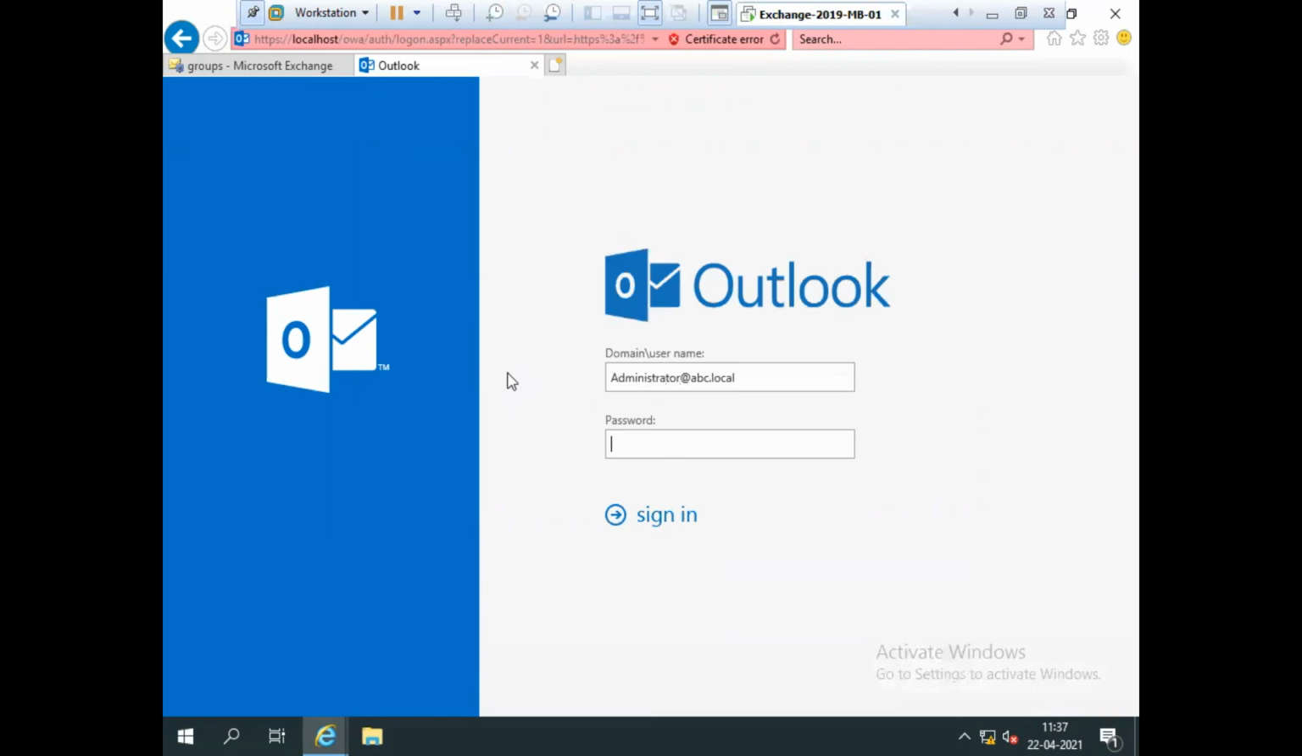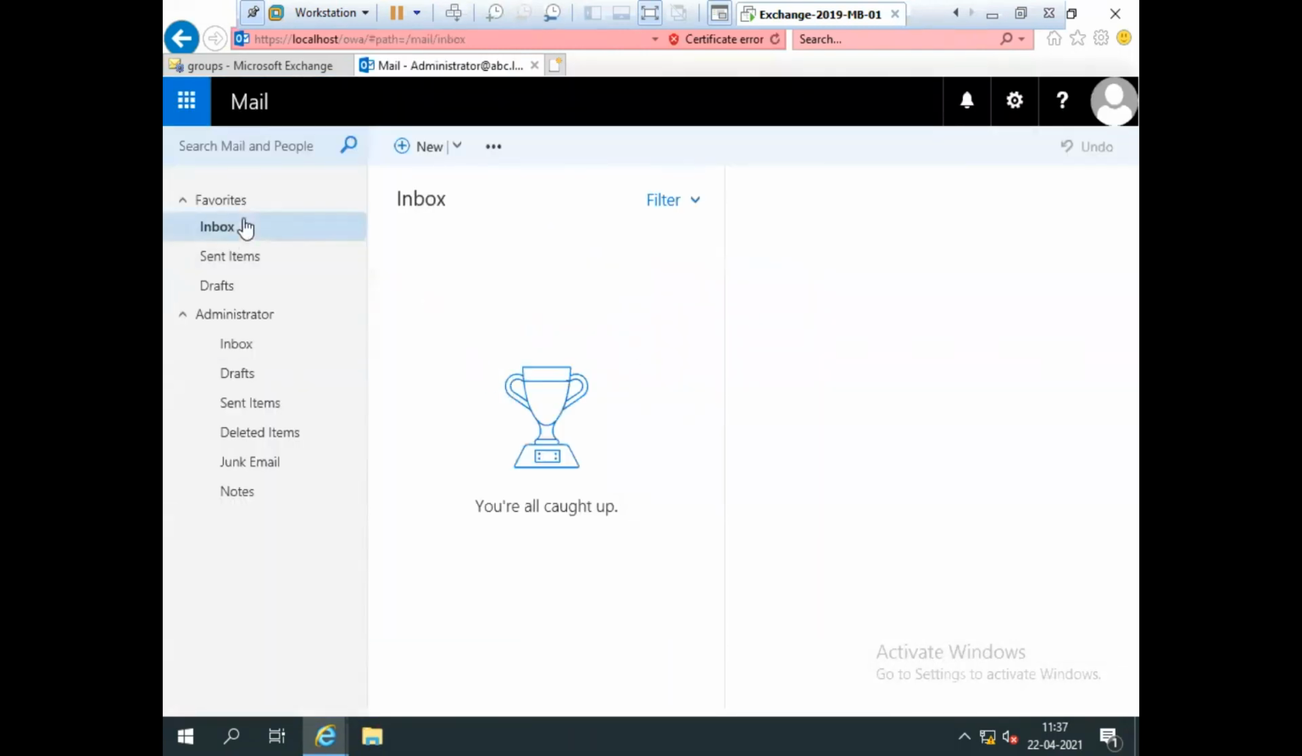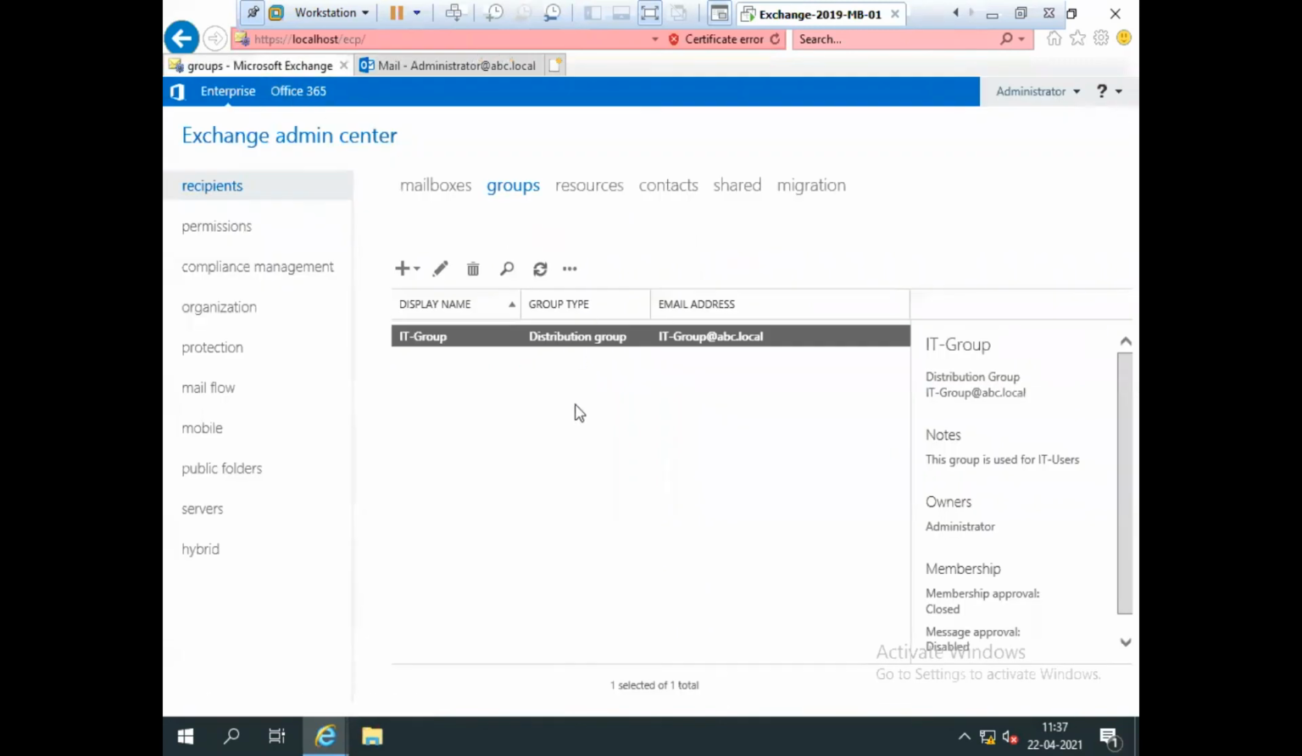So this is the way to create a distribution group and set the properties of a distribution group. I hope you're able to understand how to create the distribution group and how to set its properties. In the upcoming lectures, we'll talk about the security group also, and the dynamic distribution group also.